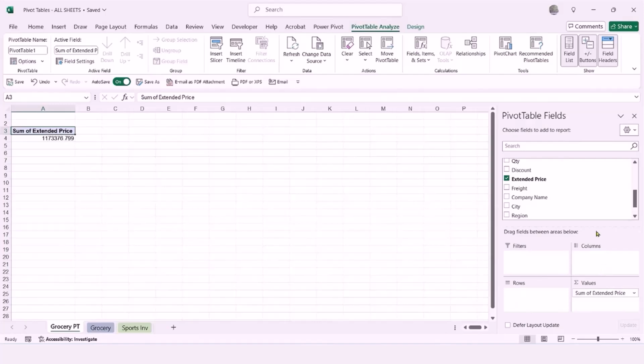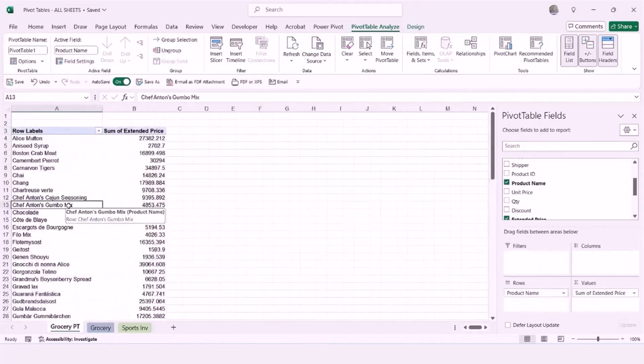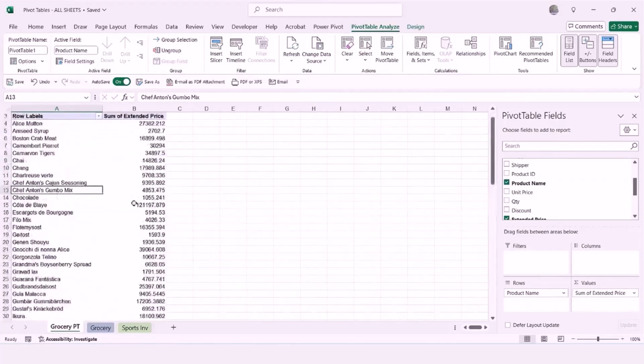So let's just say, for example, I wanted some information about product name. So I want to know how my products are doing. It's going to do a deeper dive into what that $1.1 million is. So I just drag this over here, and boom, just like that, I've got all this great information about my products, and how much we've sold of each of those.